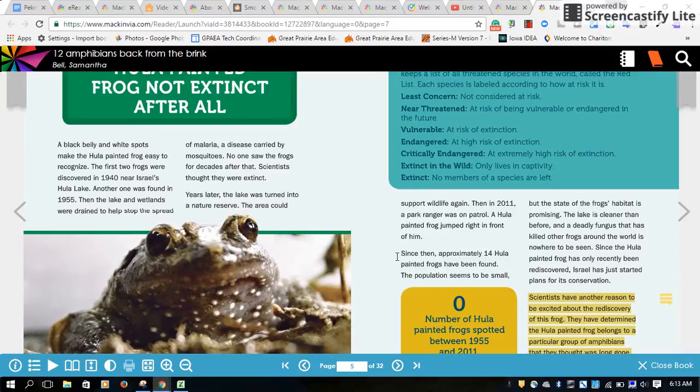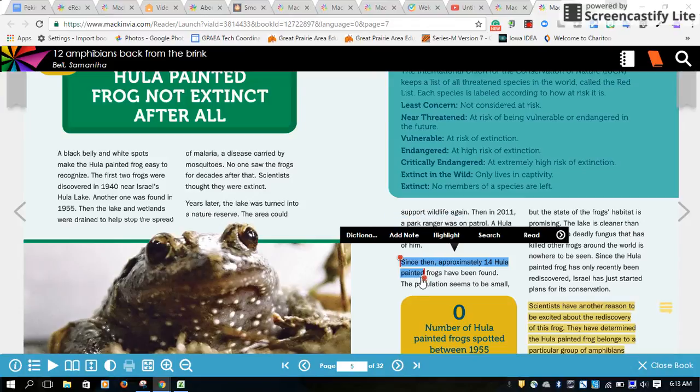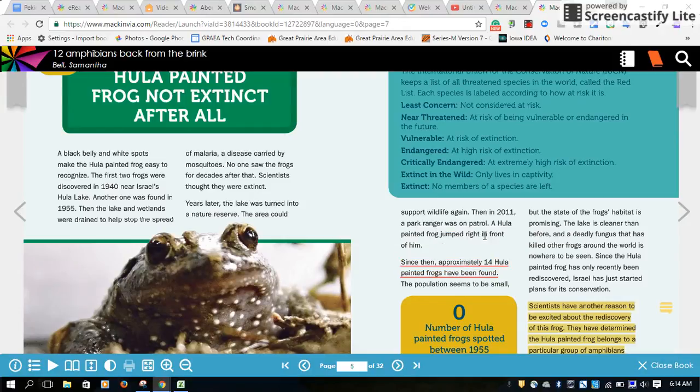Now, I want to just underline this. Only 14 frogs have been found. So I'm going to underline.